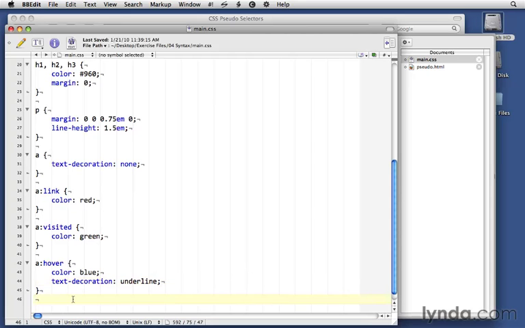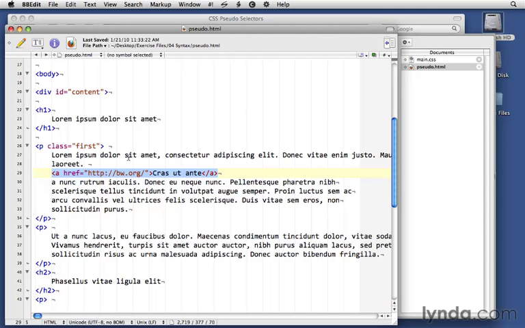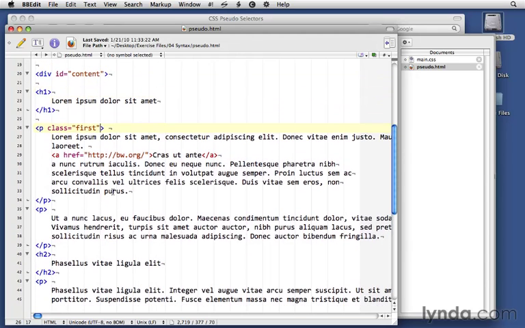There are other types of pseudo selectors, of course, and throughout the course we will cover some of the pseudo selectors as we come across them in the different sections. But just to give you an idea, you'll notice that in the XHTML file here, I've created a class called first for the first paragraph. And obviously I've not used that class anyplace else. It's just for the first paragraph in this section.